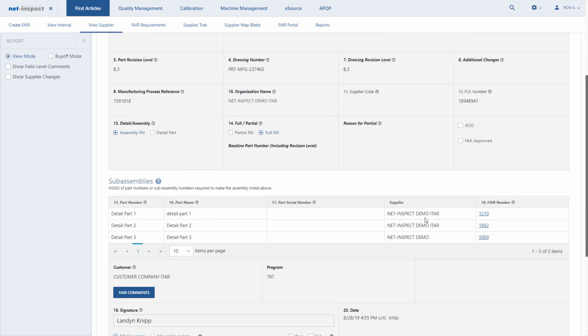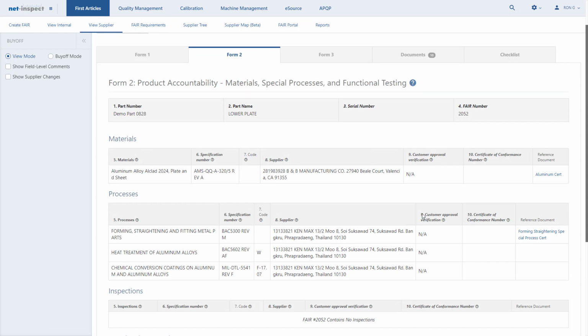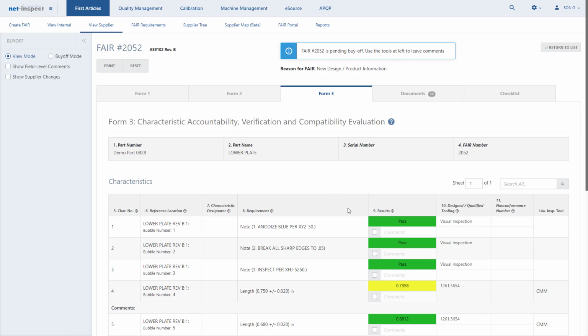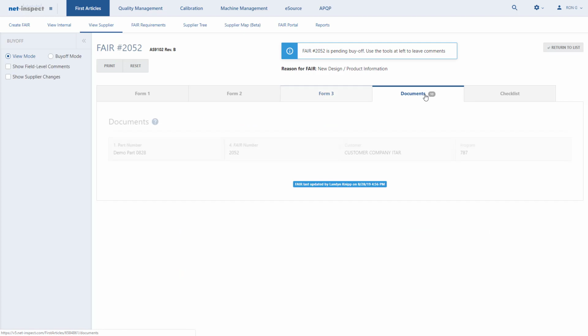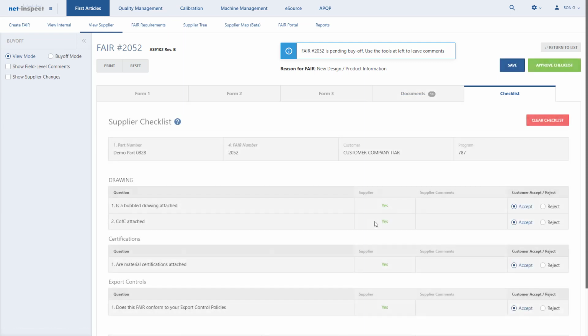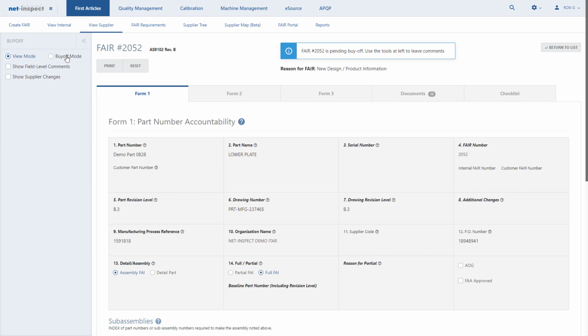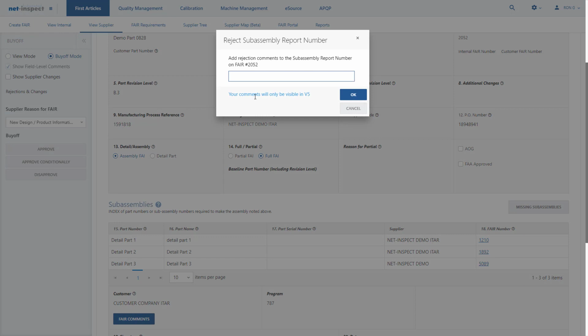I can look at all of the data fields, including subassembly FAIs that have been hyperlinked in. I can review information on Form 2, including those reference documents. I can look at the results on Form 3, and again, they're color-coded for me for quick review and analysis. I can open any of the document attachments, and I can review the responses to the checklist. As the customer, I can go into buy-off mode if there's any fields that need correction, and I can apply comments.